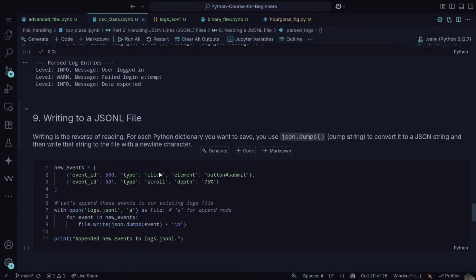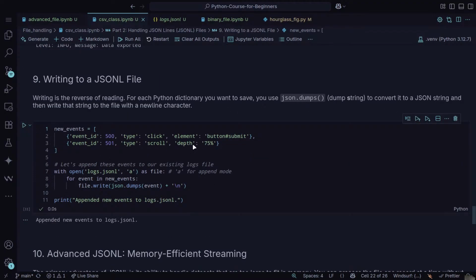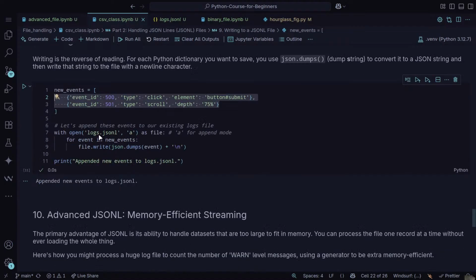Next, writing to a JSON file. Then you basically again create a new JSON file using dictionaries. And here we are doing the same thing: file.write, JSON dumps, you add a new line character, and it's just three lines of code and you are done.